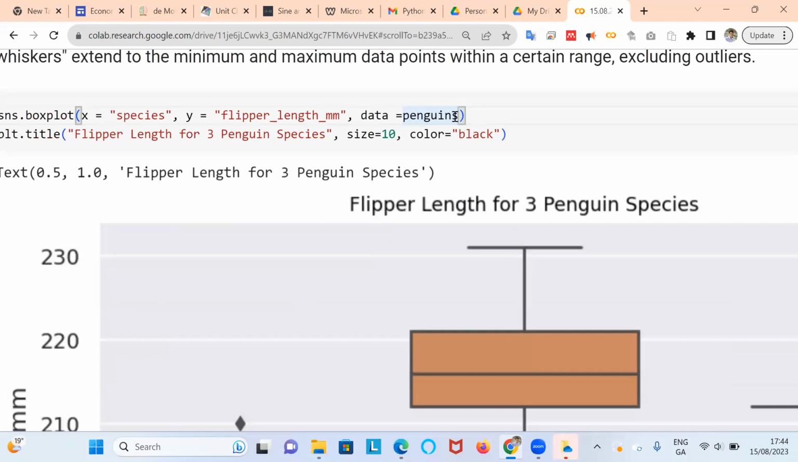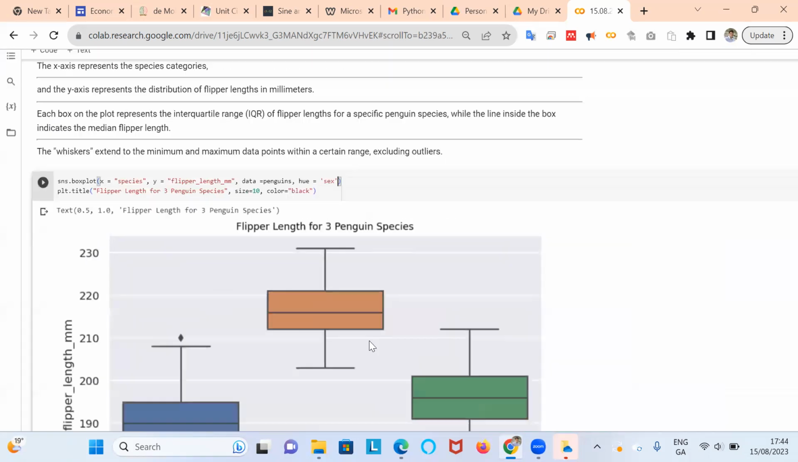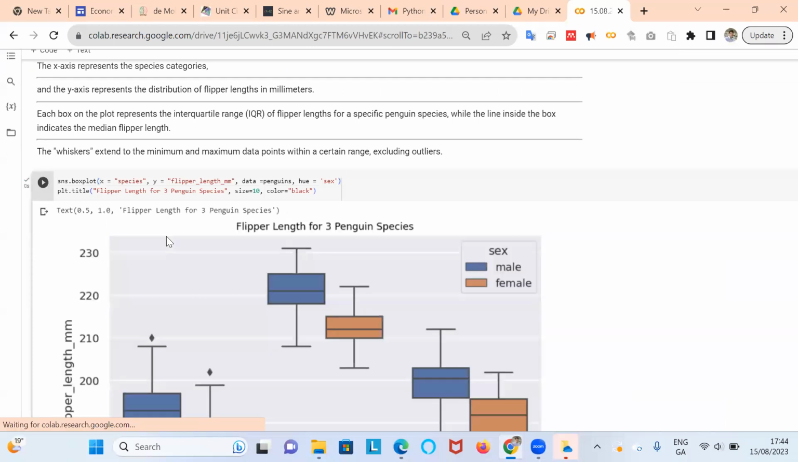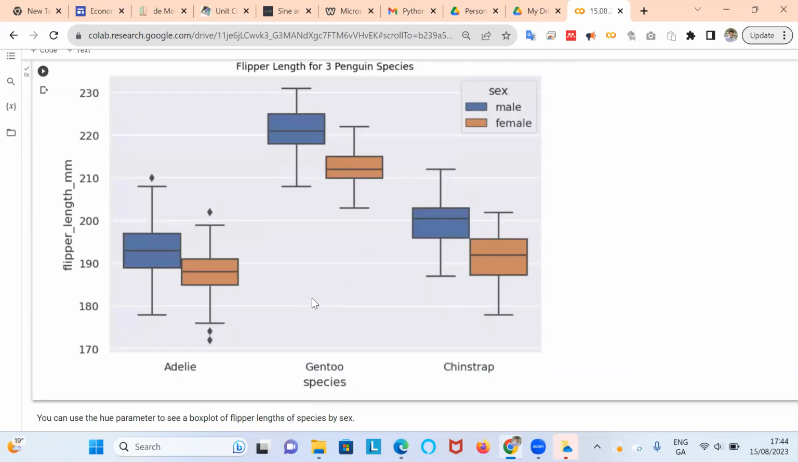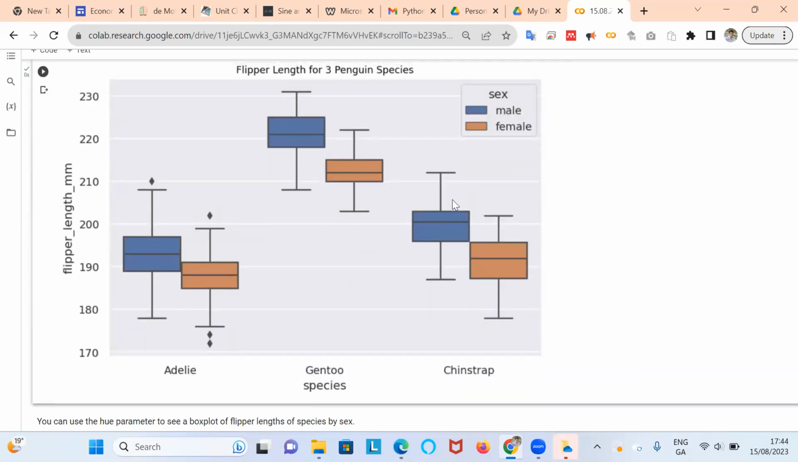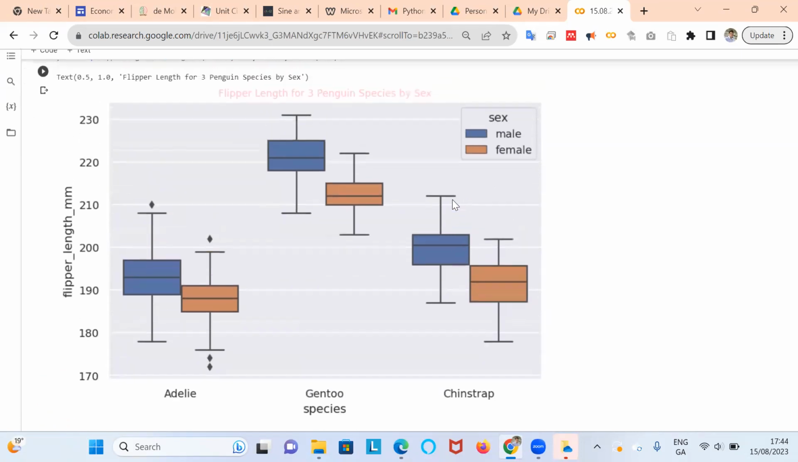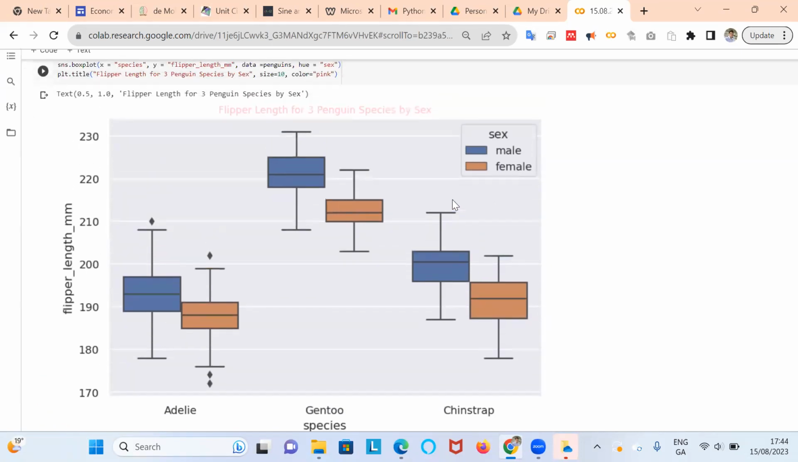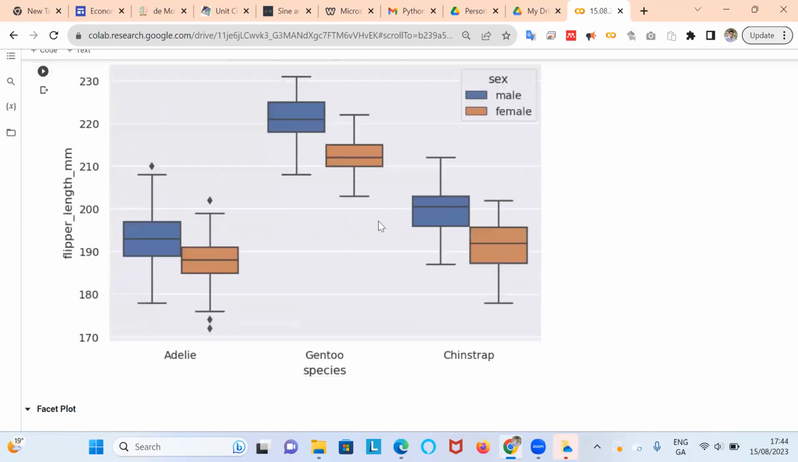Okay, now we can augment our code ever so slightly. If we put in hue again equal to sex, we can break apart the graph. So we have male and female side by side, and that's a powerful tool to make comparisons.